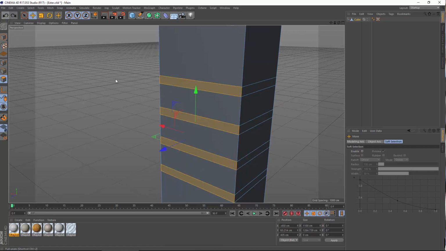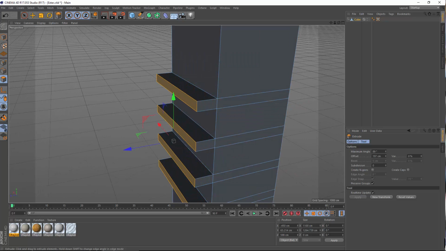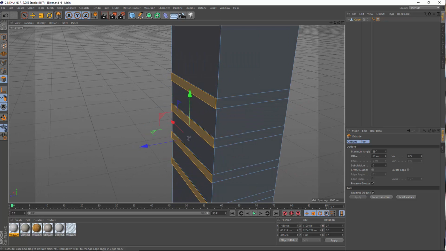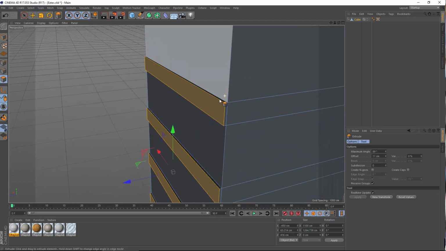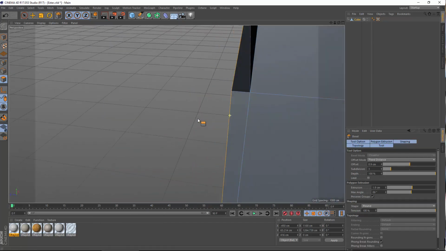What is going on? Okay, now it's working. Perfect. Let's make sure that create caps is ticked off, and let's extrude this here a little bit out, like this. Maybe not so much, maybe just like this. And then we go bevel, and we'll already try to bevel those edges here a little bit.